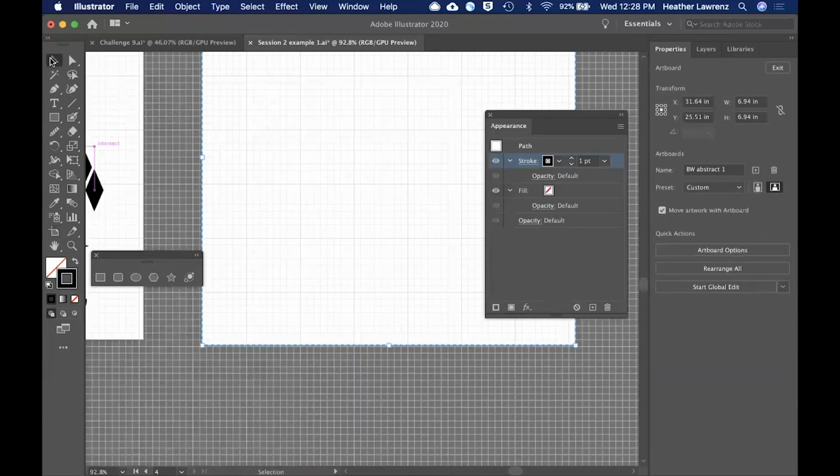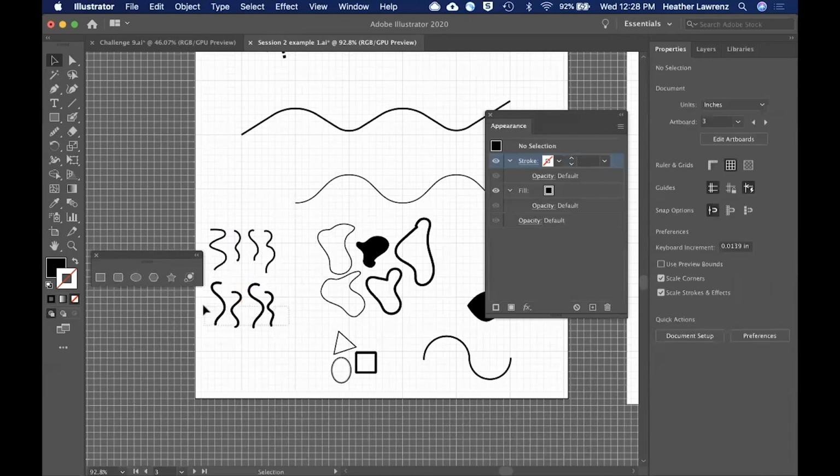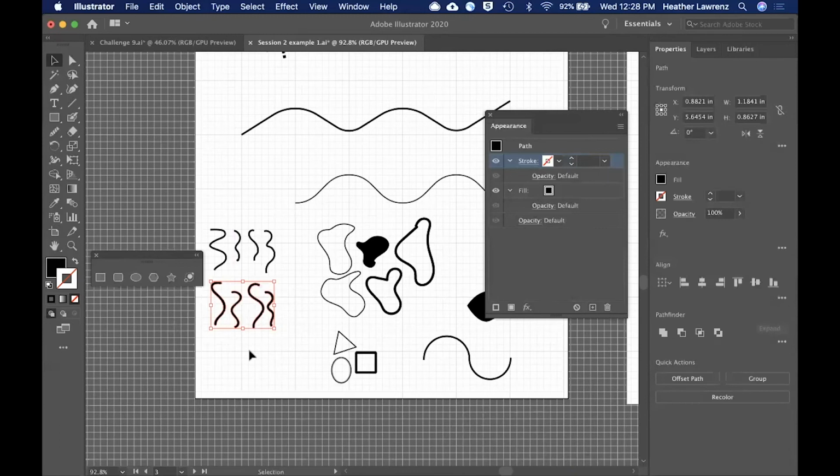And so what I'm going to do is, this is kind of like my sketchbook. This was kind of like just throwing some ideas together and putting things together. So I'm going to grab this little set right here. I'm really liking those, and I'm going to copy them.